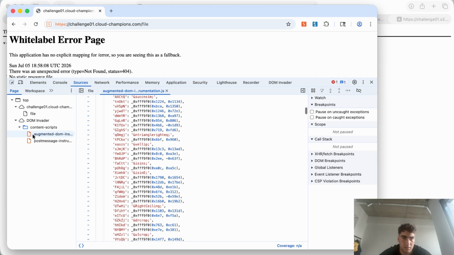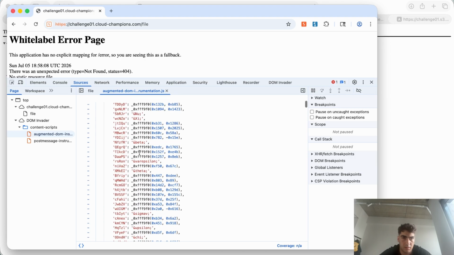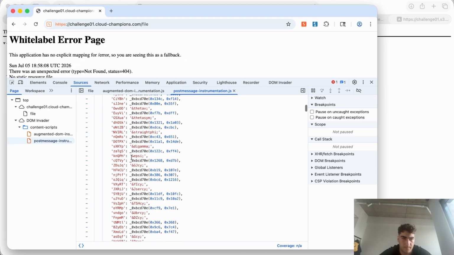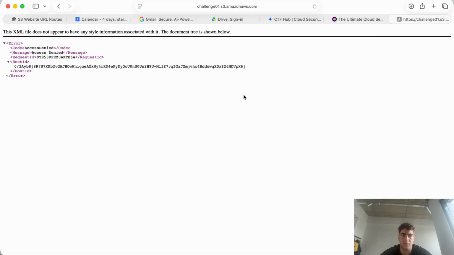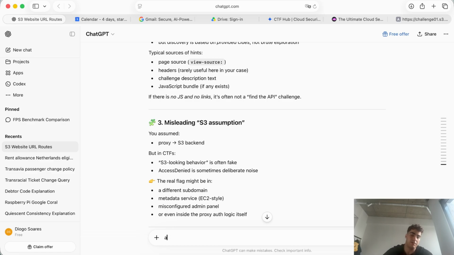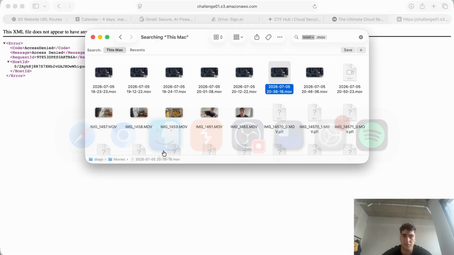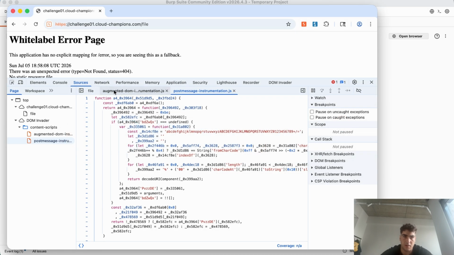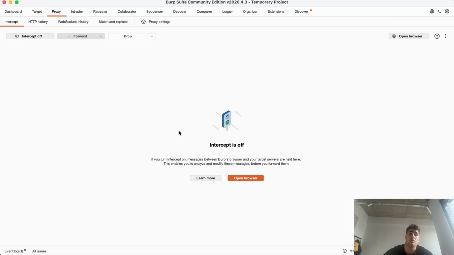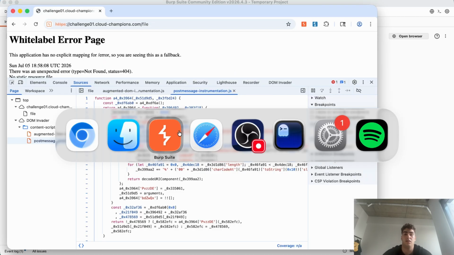Content strips, augmented DOM. What is this? Could these be of any use? It doesn't look like it for me, but I don't have. What are the names of them? What are the names? I don't have. I have a free GPT right now. Augmented DOM instrumentation.js and postmaster instrumentation. Here.